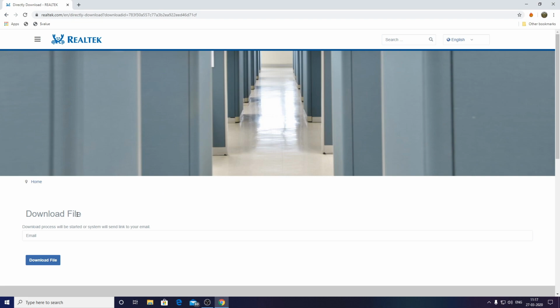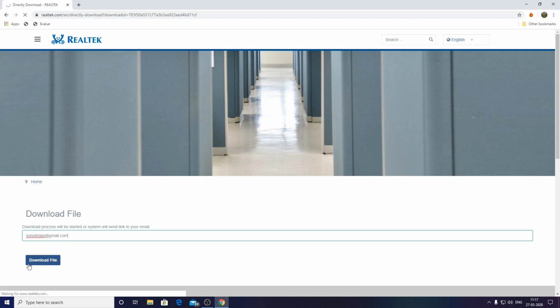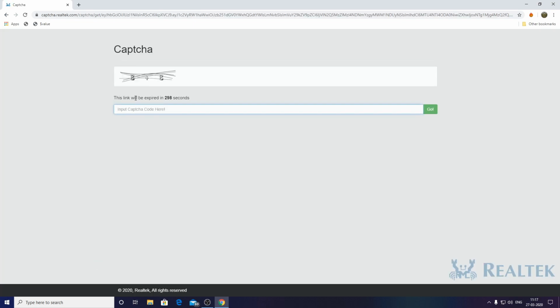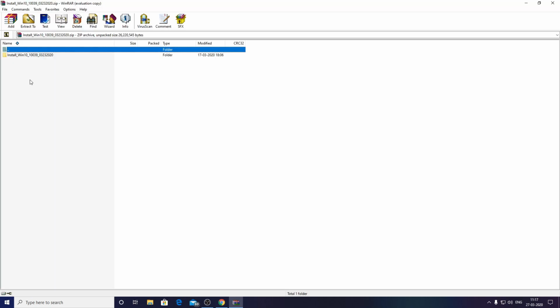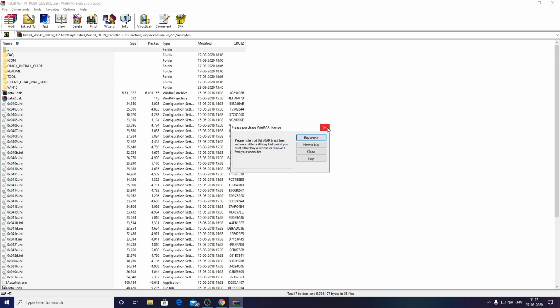And yeah, here it asks your email, so enter that. And now we need to click on download file. And yeah, enter the captcha, 8+8, right? And click on go. And yeah, now it downloads. So just wait for it. Now just open it and then open this once again.